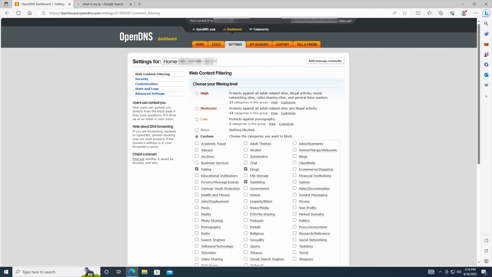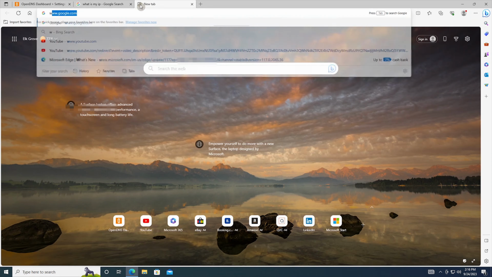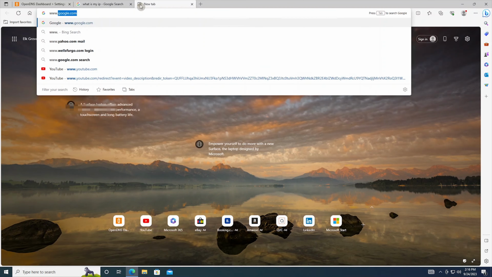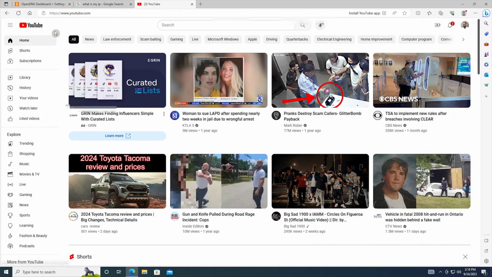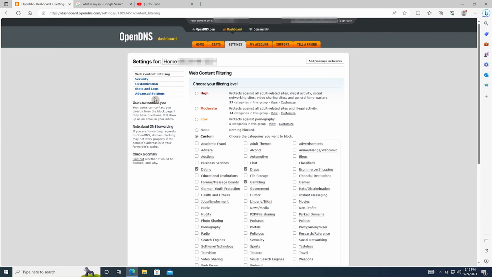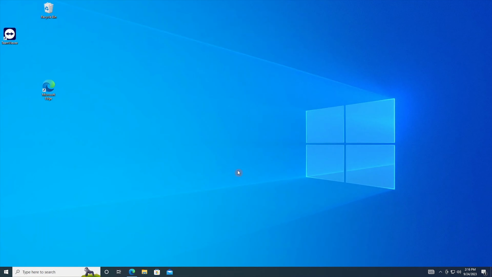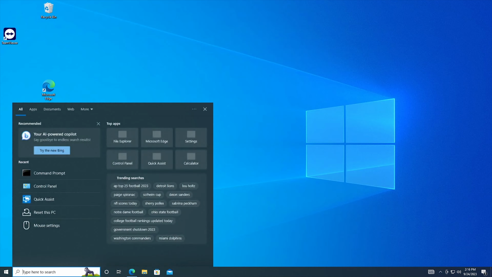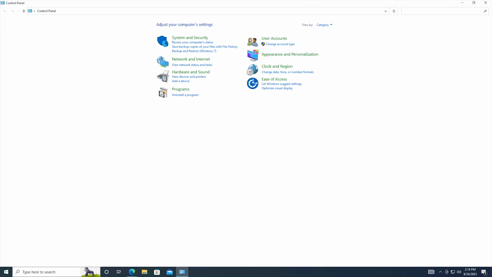So don't think it's not working if you try to browse to YouTube. For example, I should still be able to browse to YouTube until this takes effect. So I'm still able to come to YouTube. For it to take effect, we have to give this a few minutes, but we also have to do one more thing. So check this out. One more step, okay? Bear with me. I don't want to make this very long. I'm trying to make it as easy as possible.